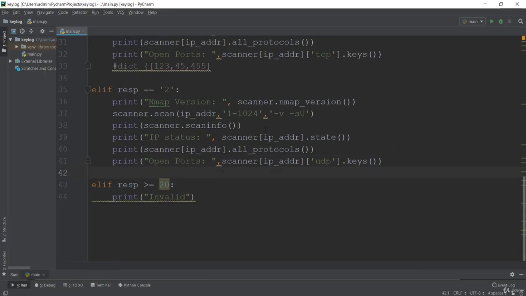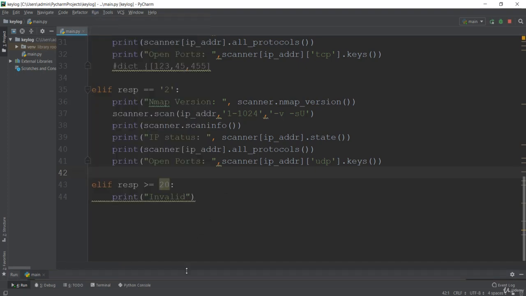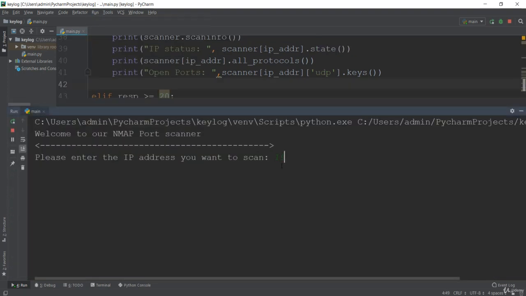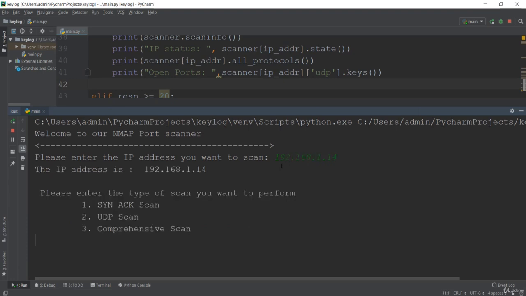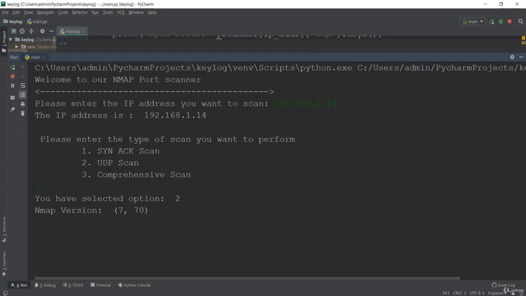So if I just run this again, let me grab this. It is asking for the IP address, so it would be the same, 192.168.1.14, and now if I press 2, it is going to do the UDP scan. Let it wait for a moment, it will do its tasks. It is only giving the nmap version, so it is bulkier, and it will take more time than the SYN scan. So let it have some time for the scanning process.